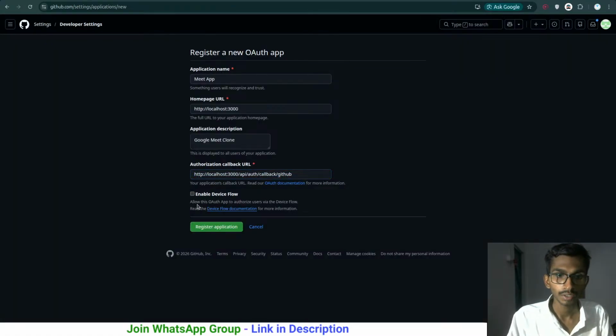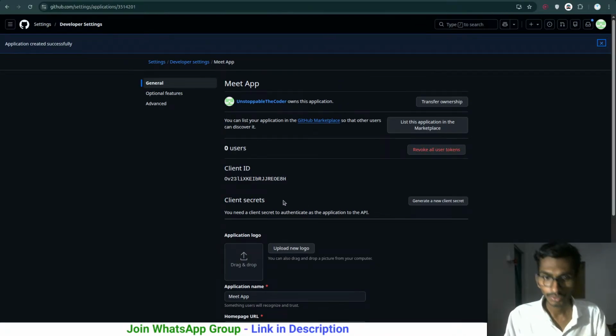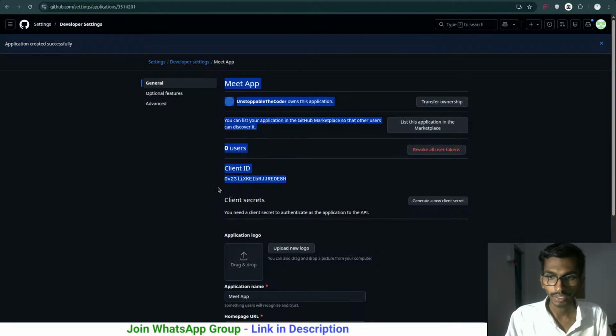Pasted. Enable device, allow this OAuth app to authorize users via device flow. Okay, register this, and once this is registered, I can create the ID and secret. I already have the ID anyway, I can just simply create the secret.